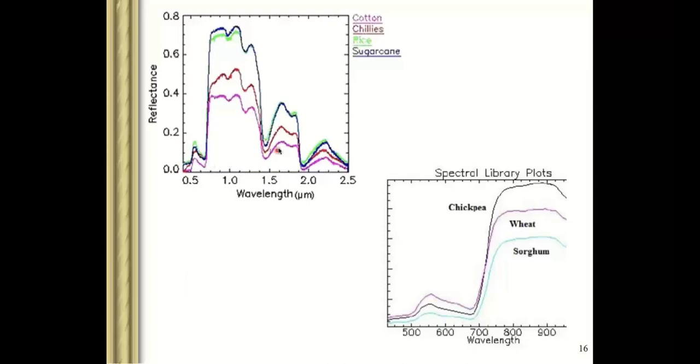Similarly, we try to build a spectral library for chickpea, wheat, and sorghum. You can see that these signatures are also very different in different regions. If you look by your eyes, it looks very similar. But if you go with the absorption band analysis, you will see that there is a blue shift or a red shift in these absorption bands. So you can differentiate based on your absorption bands. Similarly, you can differentiate all these species and crops by identifying the depth, the width, and all those things, and then you can classify your satellite image.